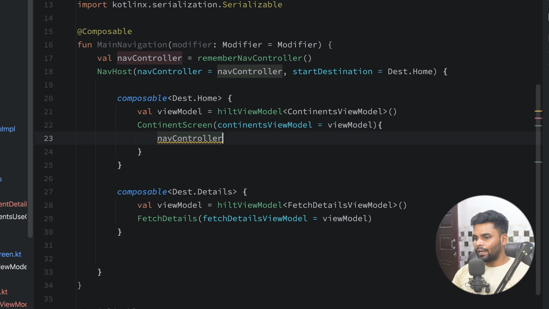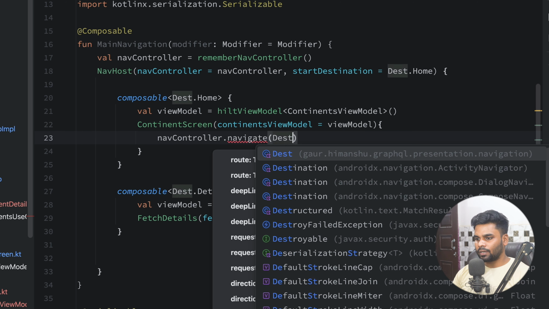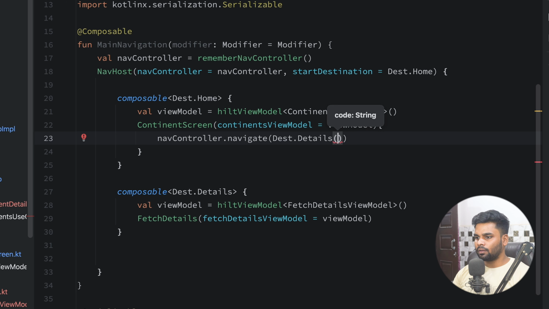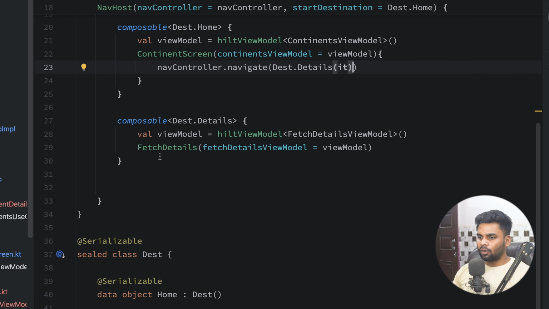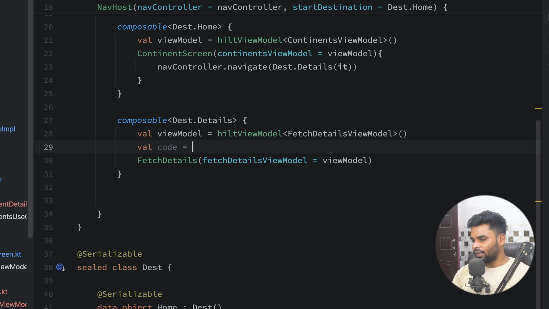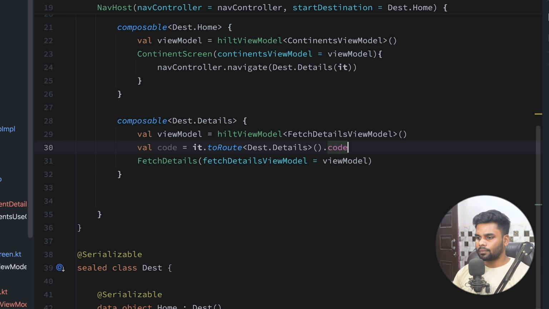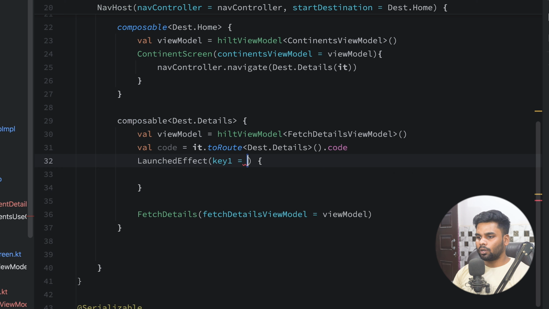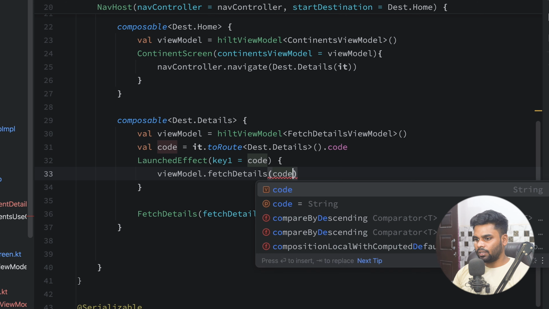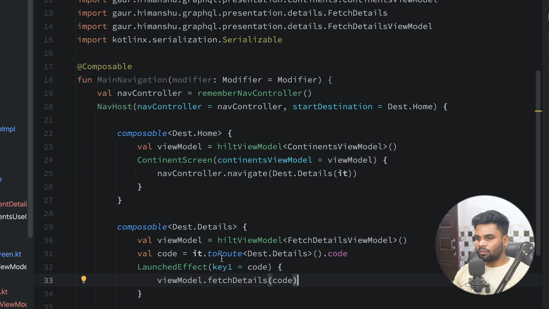And after that I'm using navController.navigate, simply use Dest.Details and pass my code, which is coming in the form of it. Alright, so now it's time to extract this argument here. So to do that I'm gonna use a variable named code and simply it.toRoute. You can pass the destination Details and simply grab the code from this destination Details. And after that I'm gonna use a LaunchedEffect. So if our code is changed, then only I'm gonna use my view model and simply hit my fetch detail with the code. Alright, so this is the complete implementation of our navigation.